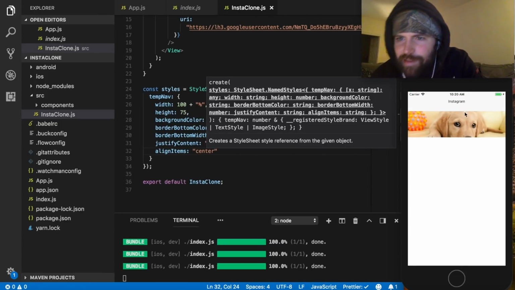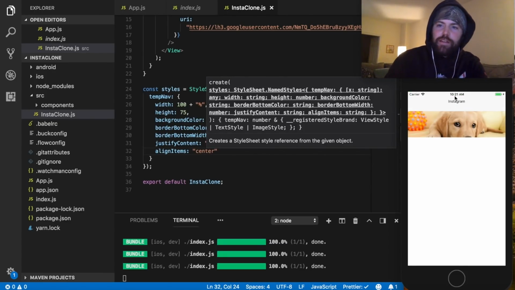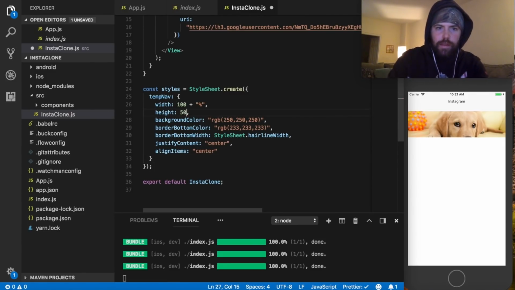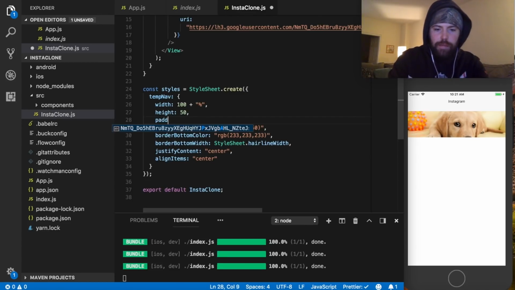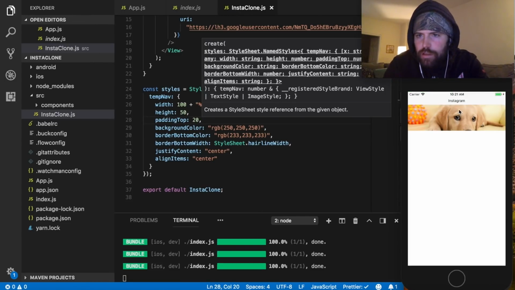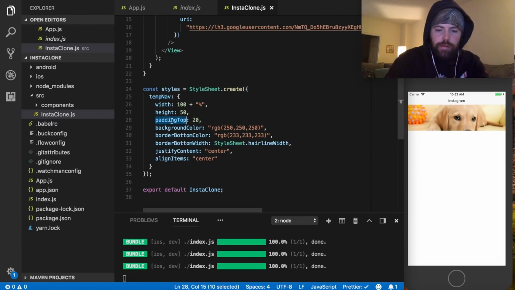Okay, so you see how it's not really centered, because, well, it's centered, but the bar here is throwing us off. So usually what I would do, maybe we could do this: height of 50 and a paddingTop of 20. Let's try that real quick. No, I think we want a margin.